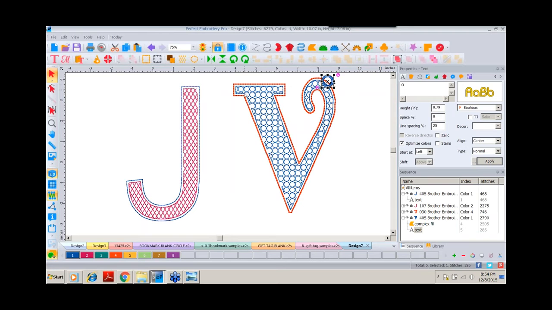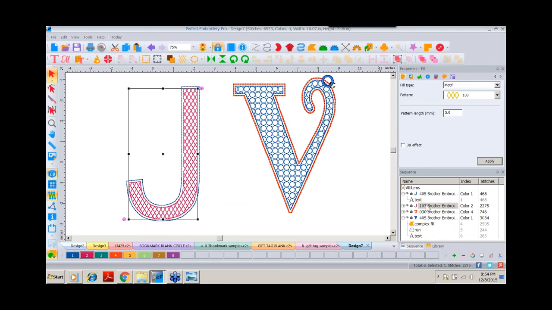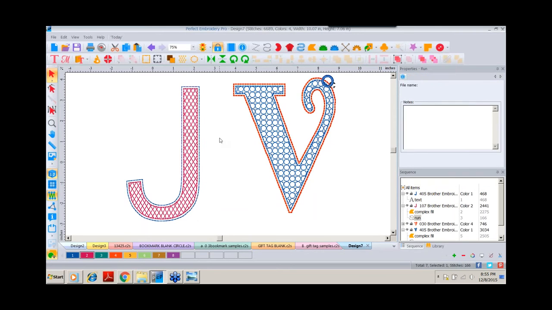The other thing that you can do, you see how some of these circles are still open and so forth going down the side. If we select that blue, that complex fill, I can also do a right click and create a border that will tidy up those edges. I could do the same for my J, making sure I have the right thing selected, right click and create border, and then that tidies up all of your edges for those.